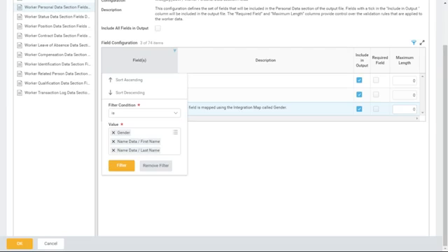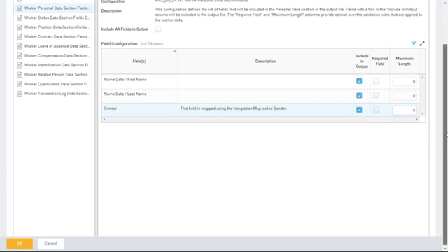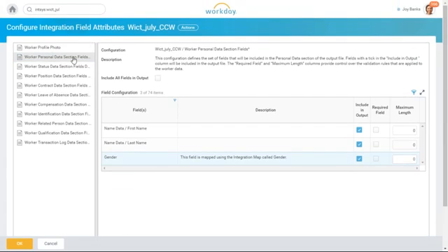Okay, so what we do is, whatever fields you need, you will select that one. The personal data section web service can return 74 fields of the worker data, but out of those we are including only 3 personal details of the worker in the output. We have selected those.